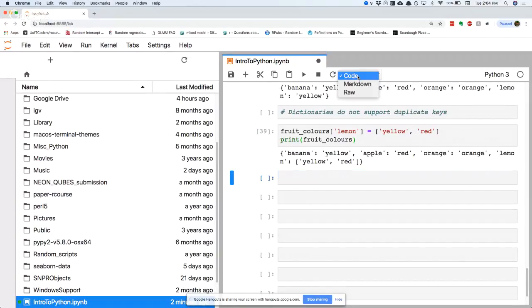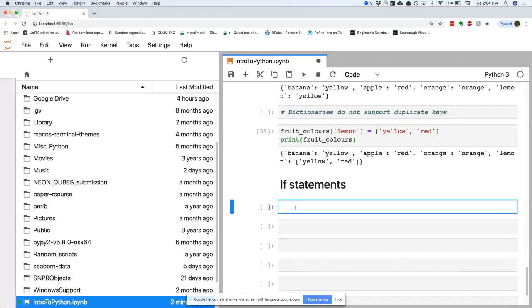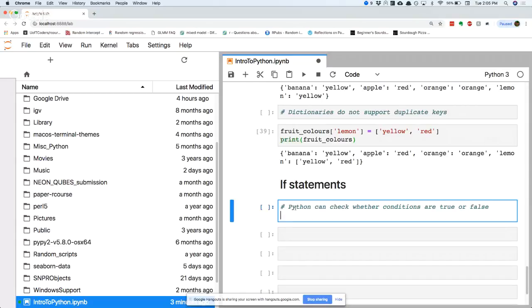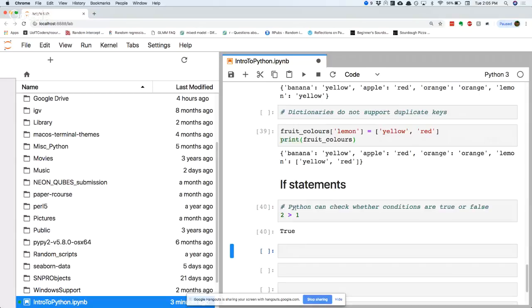Cool. So we could have a bit more about dictionaries down the road, but I want to talk about conditionals for a while. Getting into, for example, the actual interesting stuff that you could do with programming languages. Python can check whether conditions are true or false. So for example, if I ask Python whether 2 is greater than 1, it'll return true. So Python knows that 2 is greater than 1.